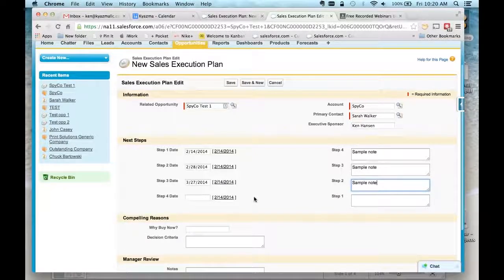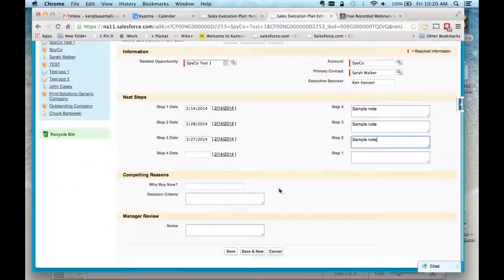So we're going to go in and create a sales execution plan. If I'm the sales rep, there's a few things that I'm required to put in here. First of all, you can see that we've already populated the opportunity, but here's something else that we can do. We've got the account, and this is SPICO, and so we enter in the SPICO account, and then we also need a primary contact, and we're going to have Sarah Walker be the primary contact. And then there's also an executive sponsor. I'm going to be the executive sponsor here at Kyazma.